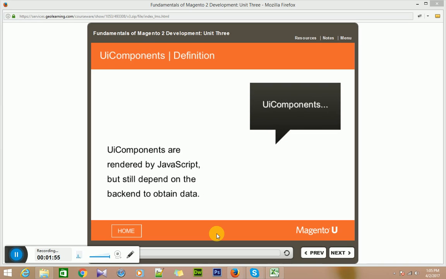While blocks are view elements that are rendered totally in the back end, a UI component is a piece of UI that is rendered by JavaScript. However, it still depends on the back end to obtain its data. We will discuss this in more detail later in the course.